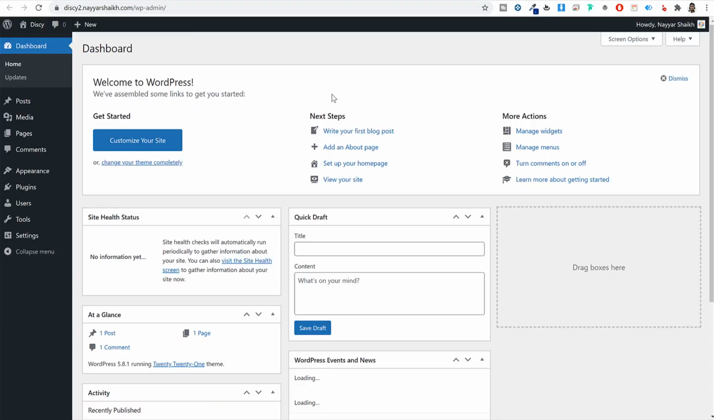Now this link, this dashboard page, is the most important page of your website. That is because you will be controlling your entire website from this page. So if you want to change your website design, if you want to manage payments, add a question, manage questions, manage answers, create pages, create posts, all those things will be done from here, from your dashboard page.